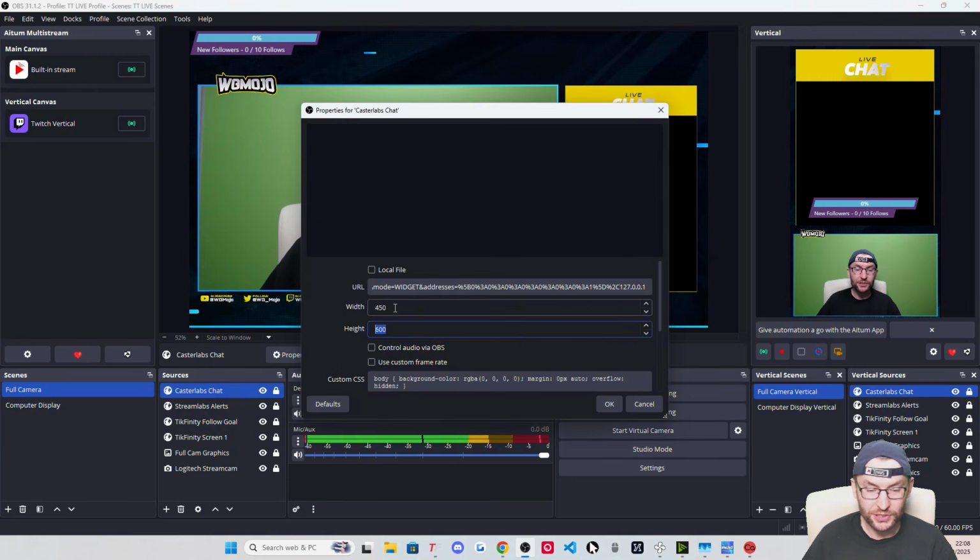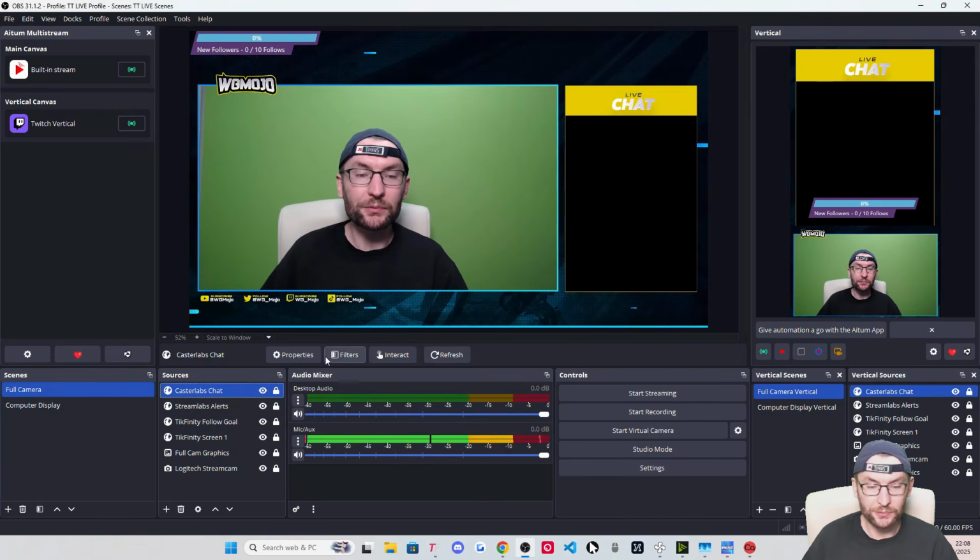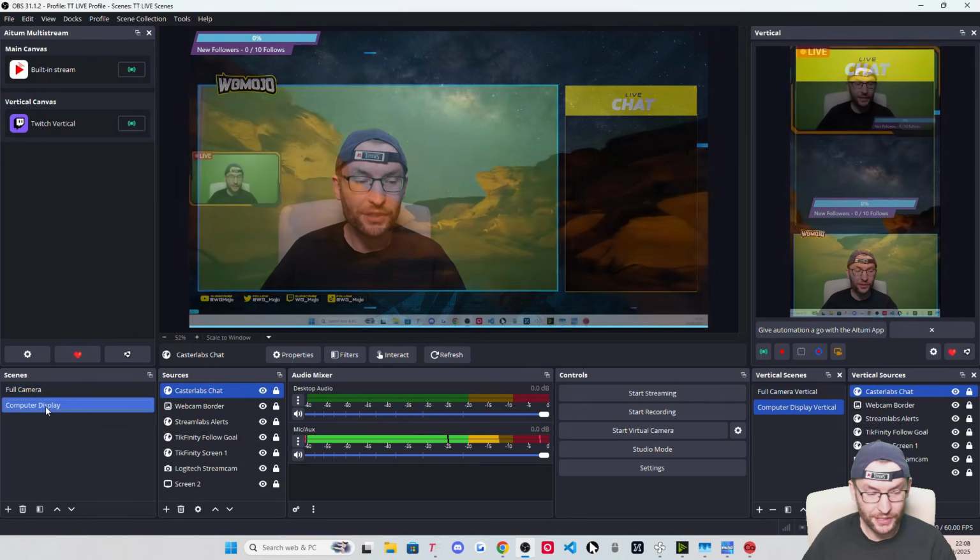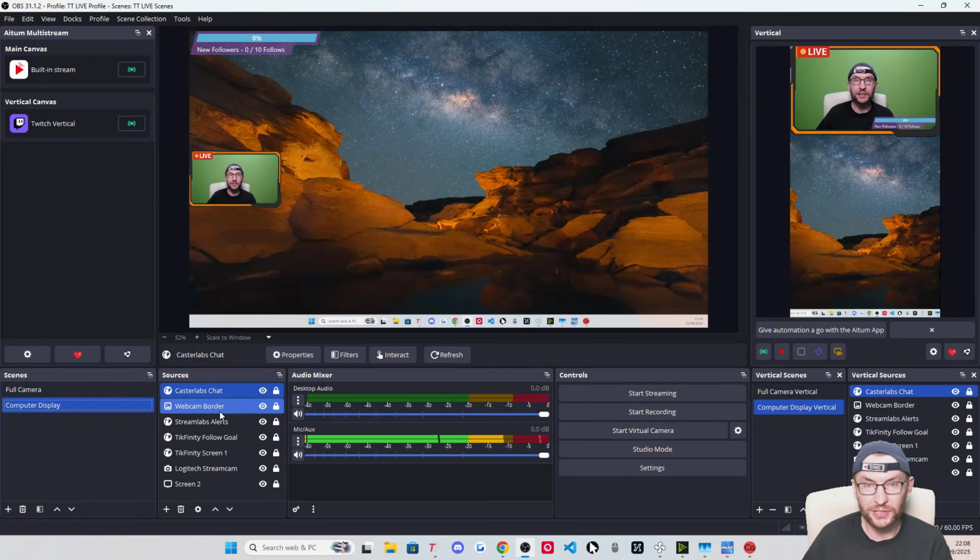Don't forget, you can customize the dimensions to decide which parts of the screen the chat is covering. You can see I've added it to my computer display as well. Sometimes you don't want to do that. That's personal preference. And of course, it's kind of invisible. You can see it when I unlock it and click on it. If you're on Twitch or Kick, you can just type in the chat to test it. Otherwise, you'll have to test it while you're live.